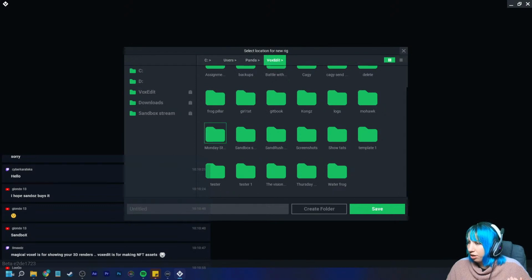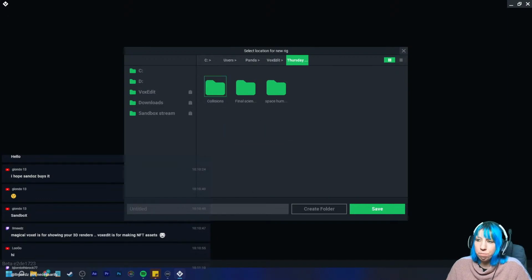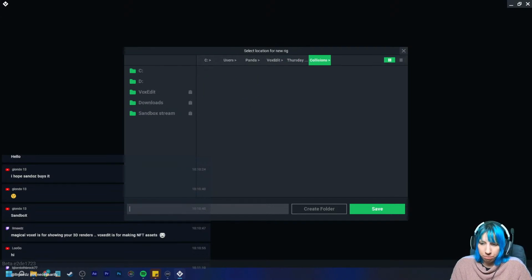I need to be in the right one. Where's my Thursday tutorials? Here we go, Thursday morning. And I'm going to call this collisions, in case you guys want me to do more on the collisions, and I'm going to call this chair.